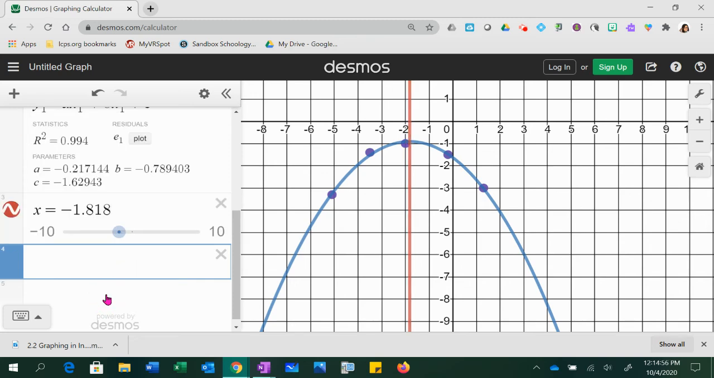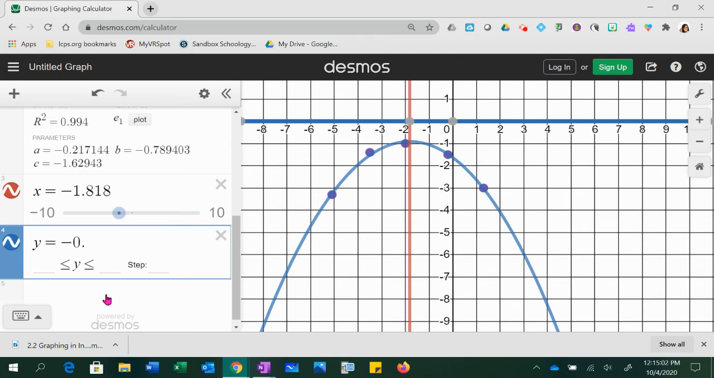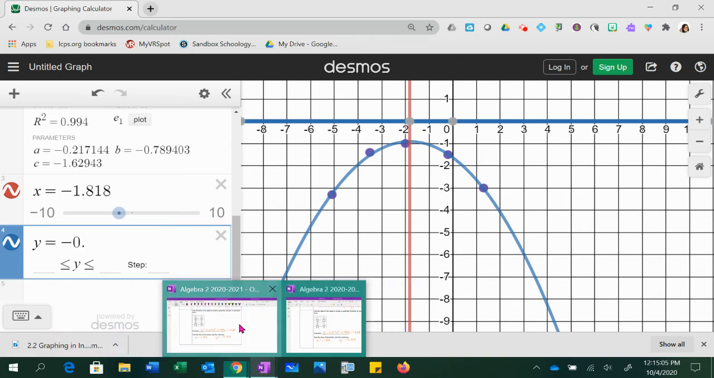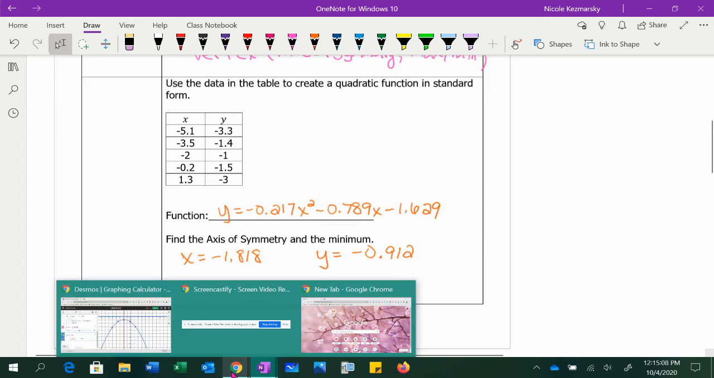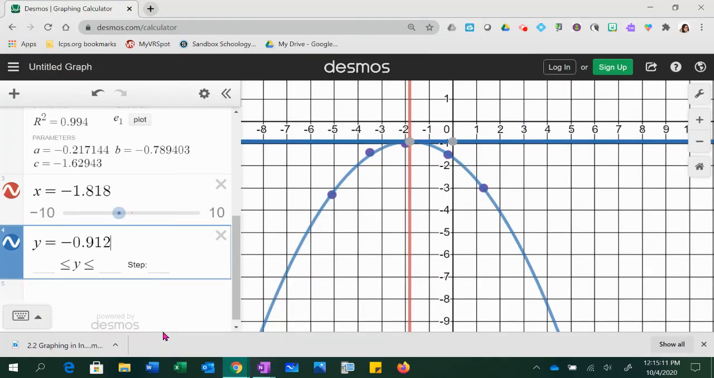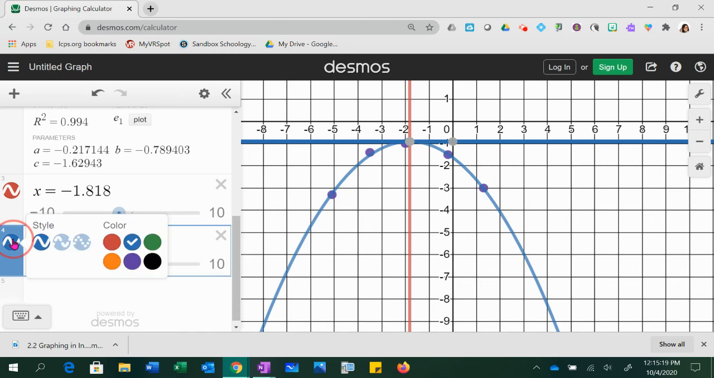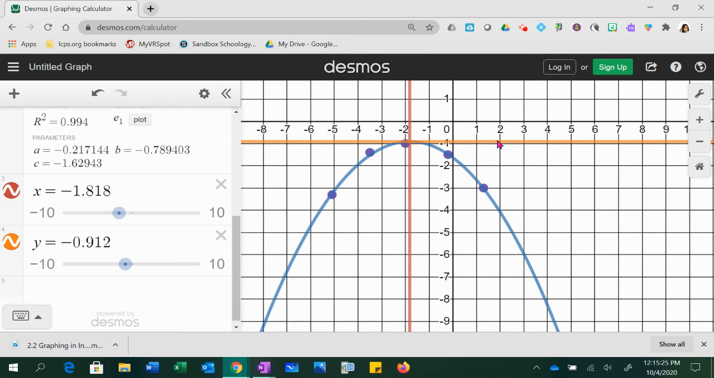If I do the same thing for the minimum, or for the maximum in this case, it was negative 0.912. See how it kind of rests on top of the parabola? It's almost like a seesaw. So let me make it a different color. Let me make it orange so that it stands out. There we go. Okay, so it's kind of like a seesaw sitting perfectly still on top of the parabola. That's how you get your maximum or your minimum. Okay, so the axis of symmetry splits it down the middle, and then the maximum or minimum, that just sits on top of it.